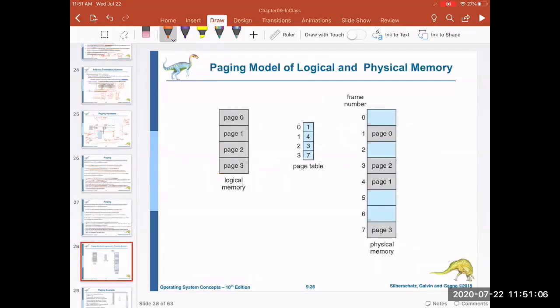Now this will be clear here. This is my logical view, the logical address space. So my process requires 4 pages. Now page 0, and this is the page table related to the process. If I want to access page 0, I reach here, the page table. Now this is the number of the frame. So frame 1 is holding my page 0.